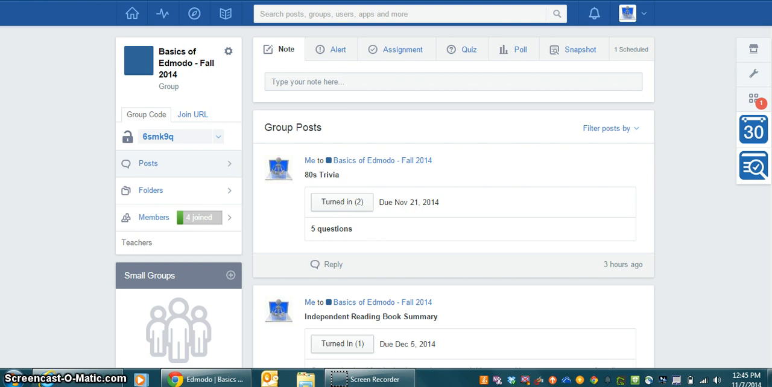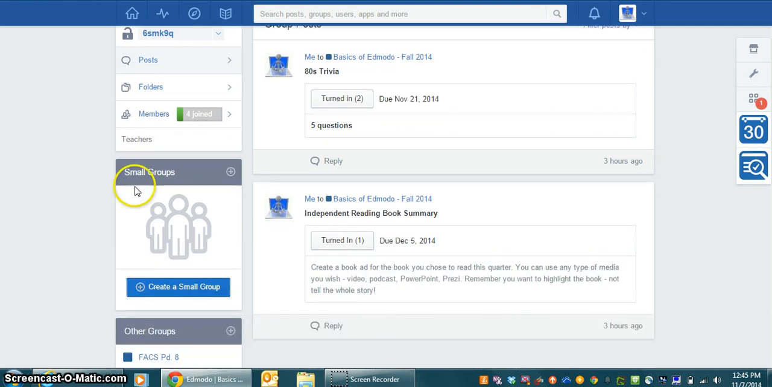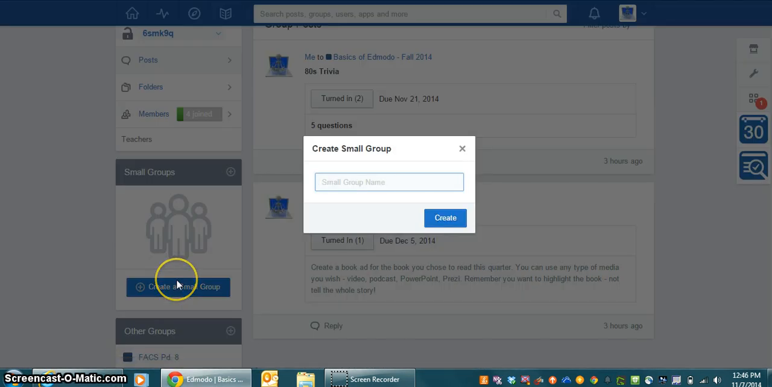So there's a variety of different ways you can use it, but when you create a small group, those students will only be able to see and post to those students who are also in their group. It's very easy to set up. Once you're in your course and you have students enrolled, you're going to scroll down and click Create a Small Group.